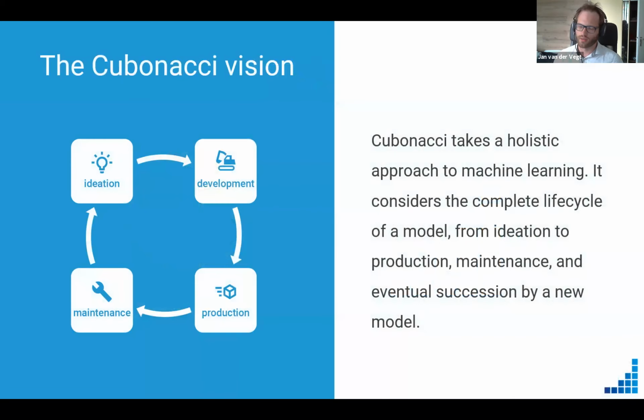Our vision is really about the full life cycle of machine learning projects: starting from ideation, then developing an initial model, getting that to production, and maintenance, iterating over your solution until eventual succession by a new model. In a lot of cases, it's good to think about this upfront, because I believe strongly that by taking all these steps into consideration, you greatly increase the probability of success.